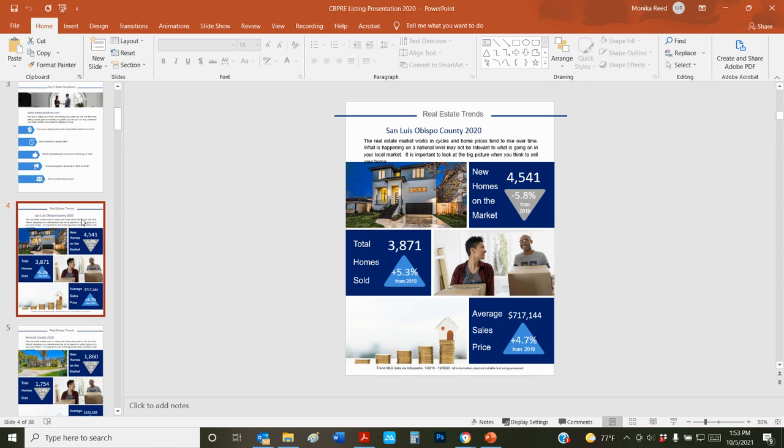The other thing is that there's duplicate pages in here. So looks like some of the editing was a little wonky here. There we go.